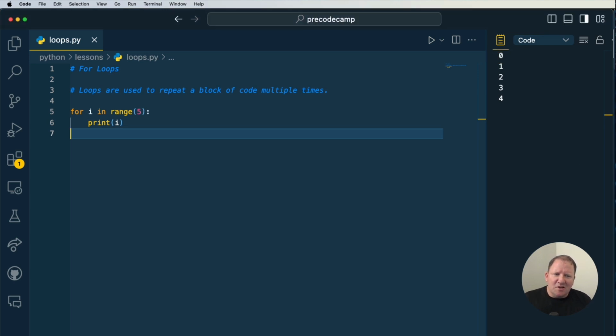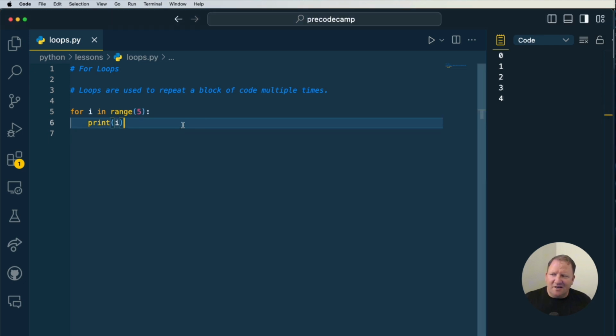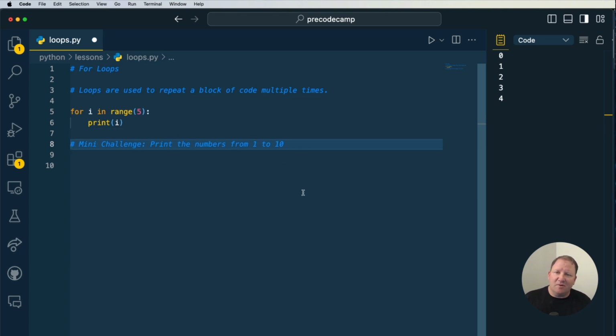Let's do a little bit of a miniature challenge here and see what we need to do in order to get the numbers to print from 1 to 10. Let's think about this. Let's do it in steps. I'm going to think out loud on how I want to approach this, and hopefully you're thinking about the same thing. I know I need to go from 1 to 10.